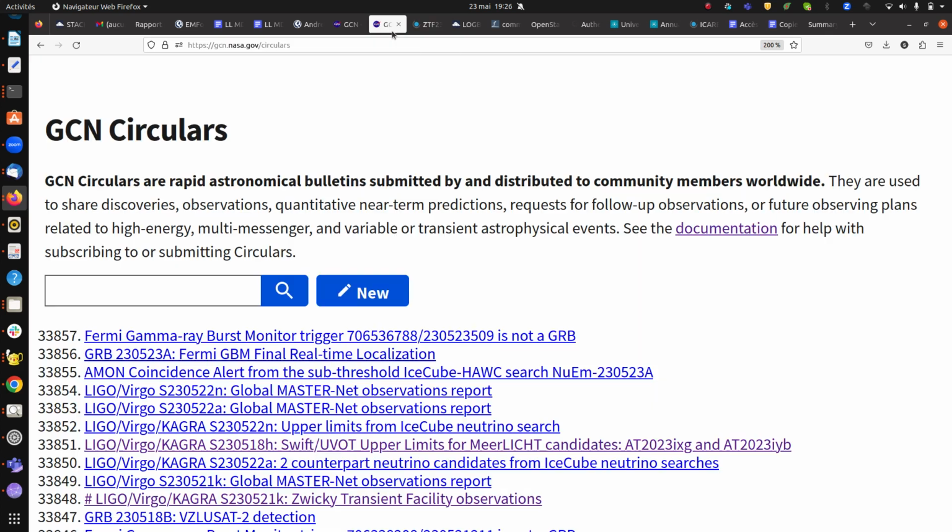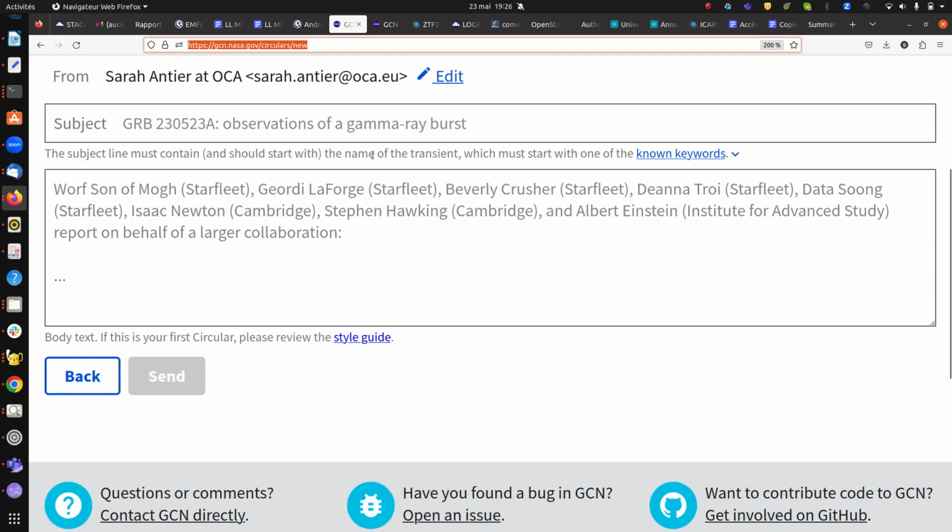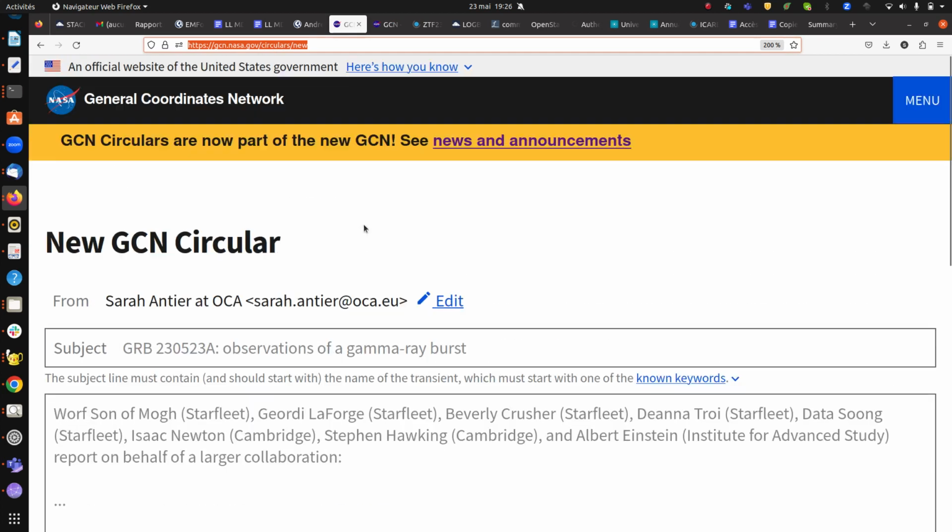Got it? The last point that I would like to show you is this NASA GCN Circular New. This is also the way that we will send the circular to everyone. There was some bug during O3. This is for part number 4. It will be managed by your weekly coordinator, but at least we capture the candidate sequence.